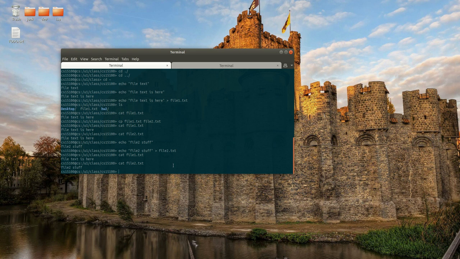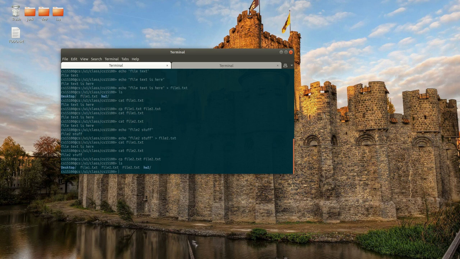So case sensitive means I can have two files that are named file2. So I can copy file2 to capital F file2. If I type ls, see they're all there. File2 with lowercase, capital file2. Okay. So that can get confusing.